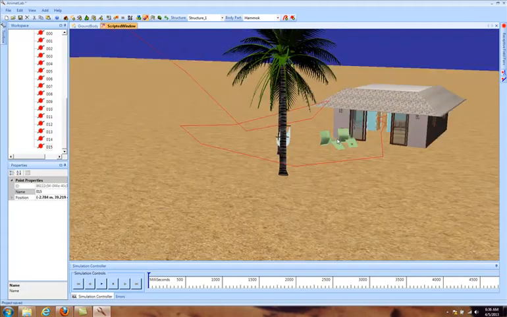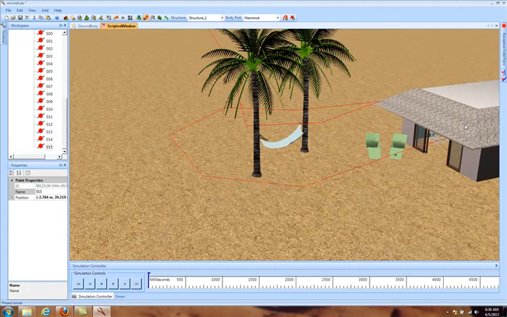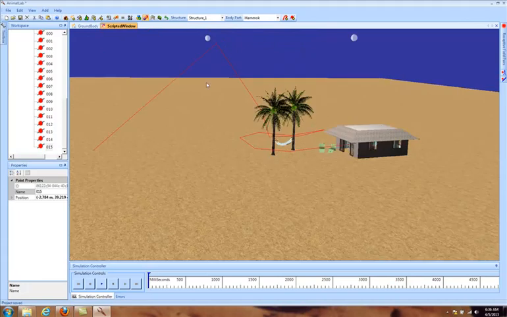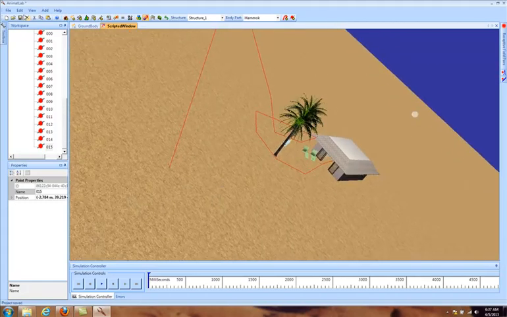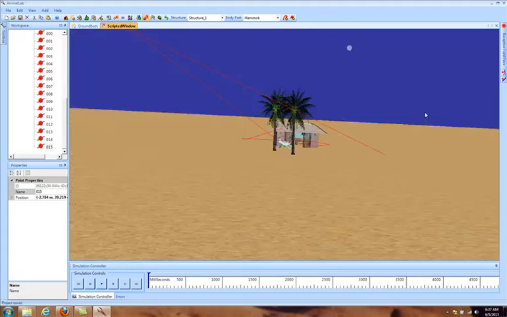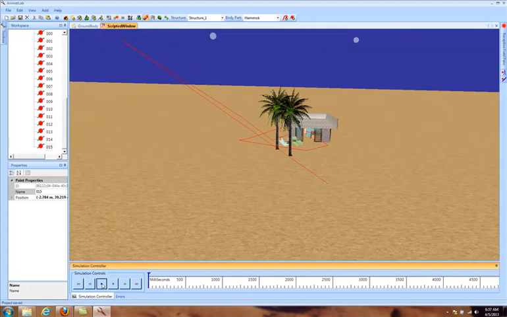Okay, I think that looks pretty good. So we're going to go from the hut, fly around the trees, over the hammock, and fly up in the air, and then look at the hammock from outside. Let's go ahead and save that. Let's just see what it looks like when we play it.